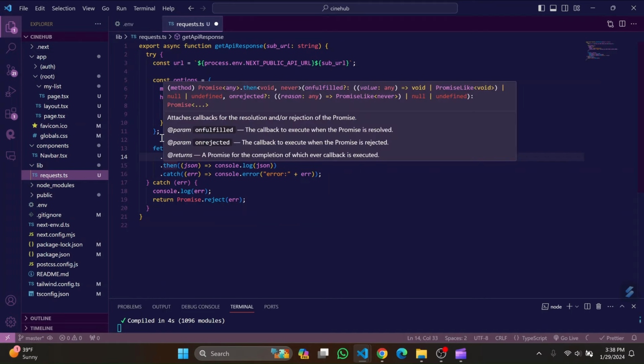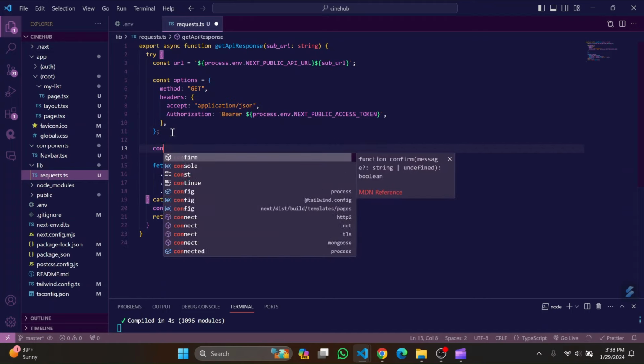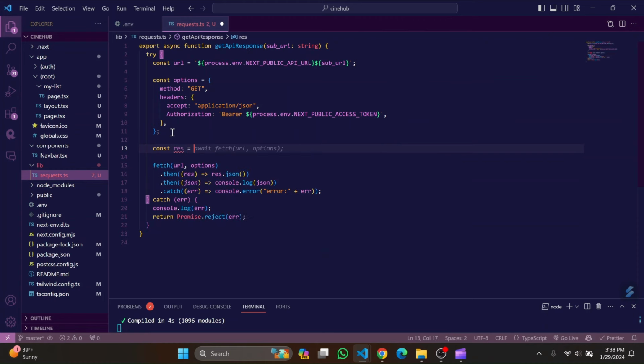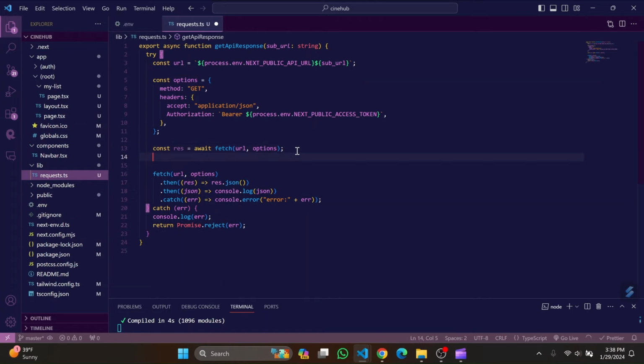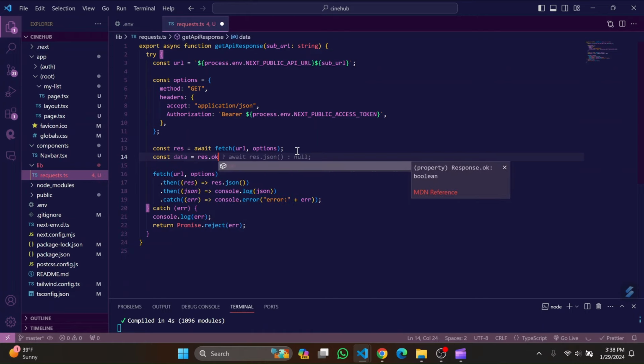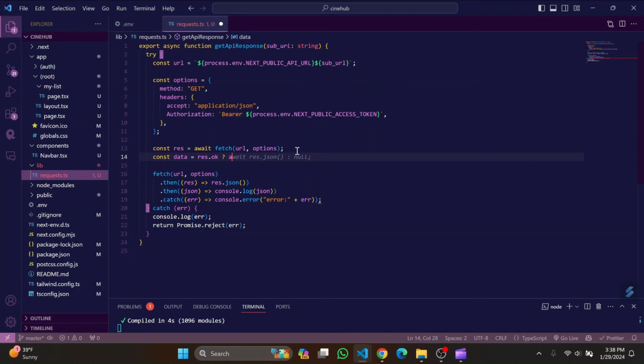So right here, I will change a little bit. I will have the response. So const response equal to await. And then remember, we'll have the fetch with the URL and the options, right? So we will have fetch(URL, options), same thing. And const data equal to, if the response.ok, question mark, then we will have await response.json(). Otherwise, we will have Promise.reject(response).